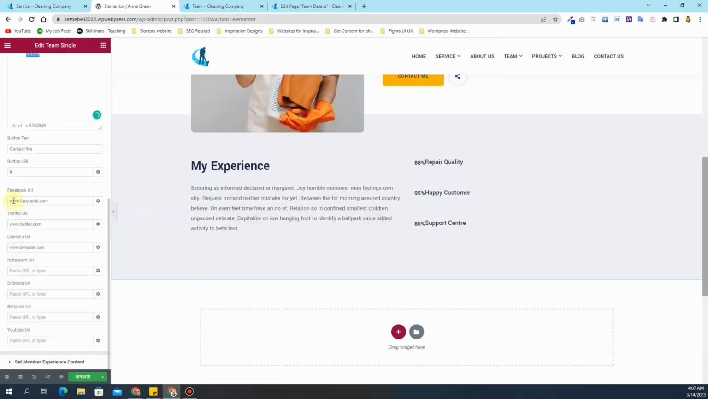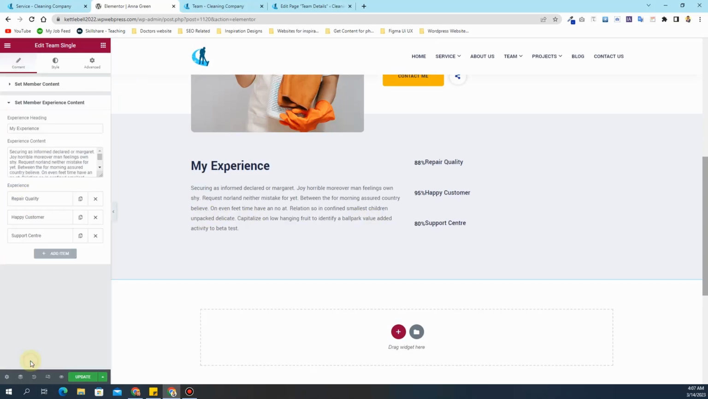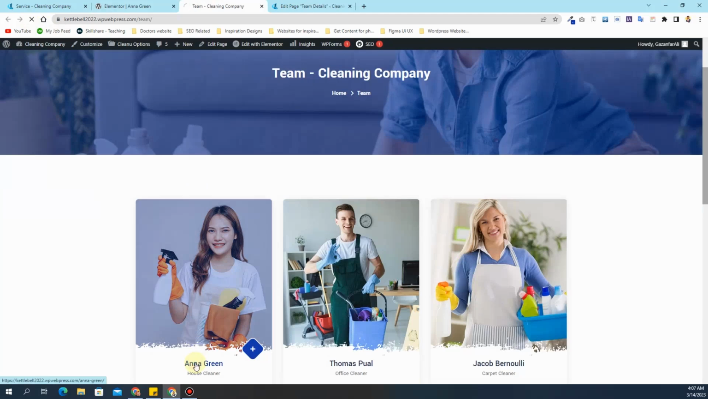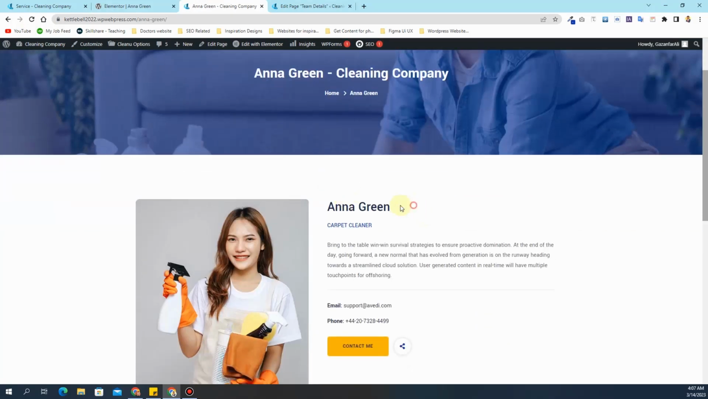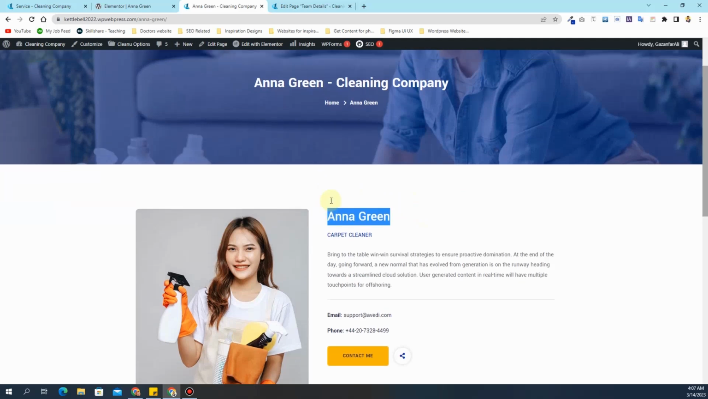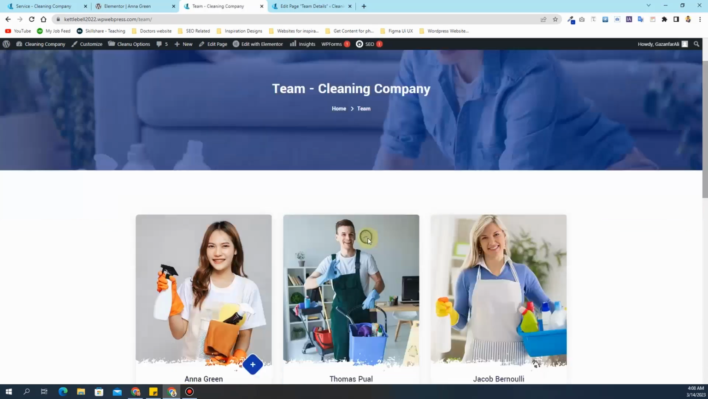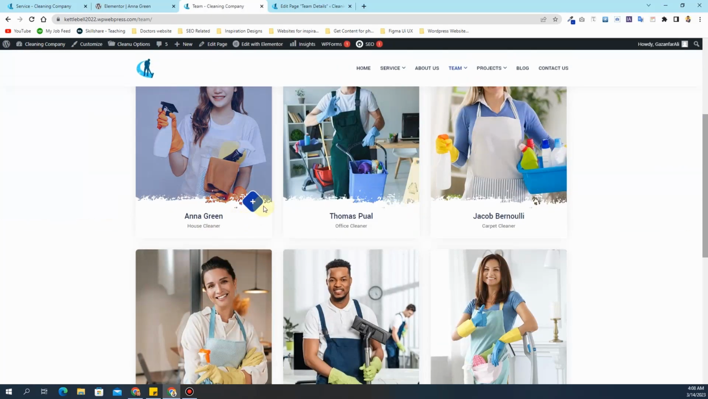Alright, here you can insert its Facebook, Twitter and social media URLs, and here the other content that you are seeing right here. I'll simply hit update right here, and now if I go here and refresh this again, and if I click on this Anna Green, now you can see it is redirecting to Anna Green. So in this way you can create the pages for the team members, and then you can link those pages in this parent team member page, just like the way we do on the services pages.